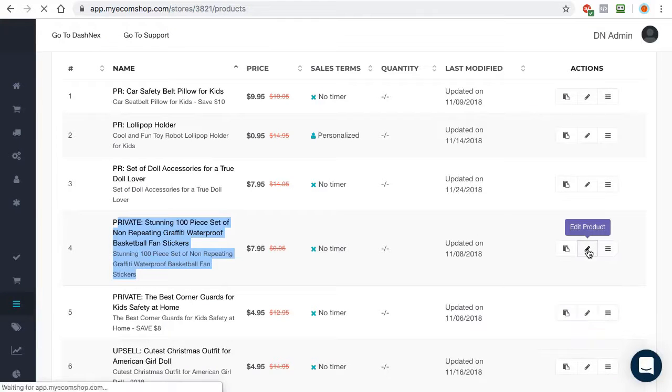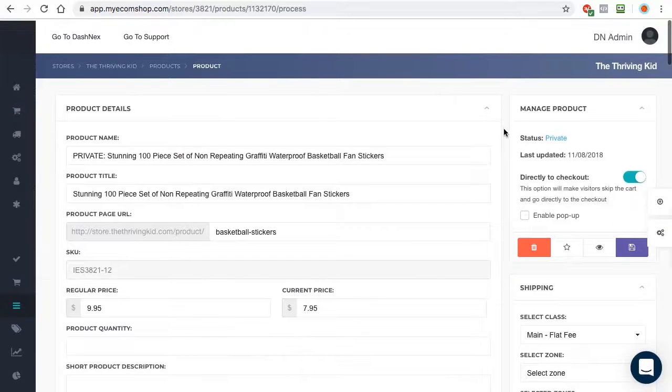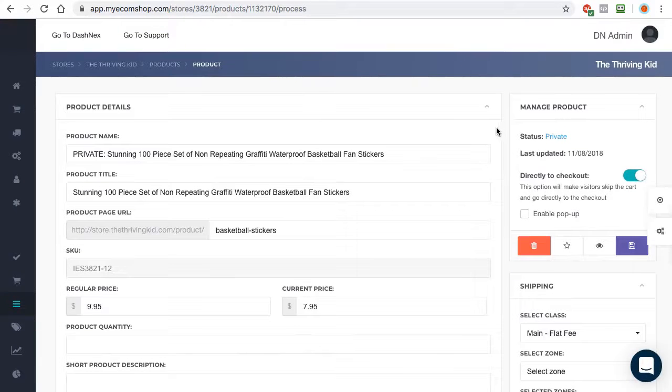So let me go to edit this real quick just to show you what's behind there. The way you can edit products, obviously, you can automatically import them from AliExpress and then do fulfillment as well.